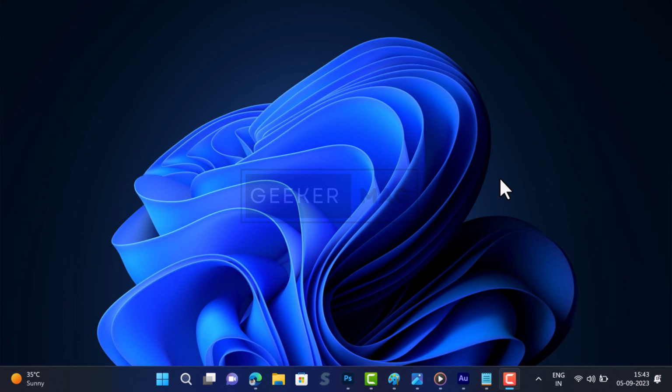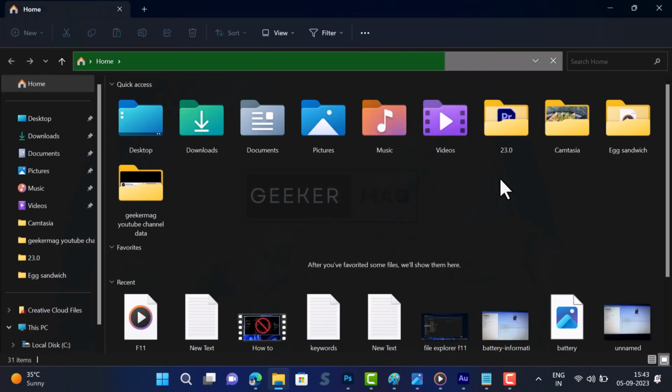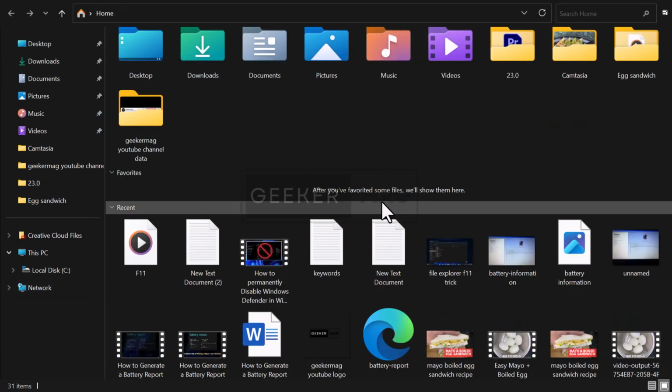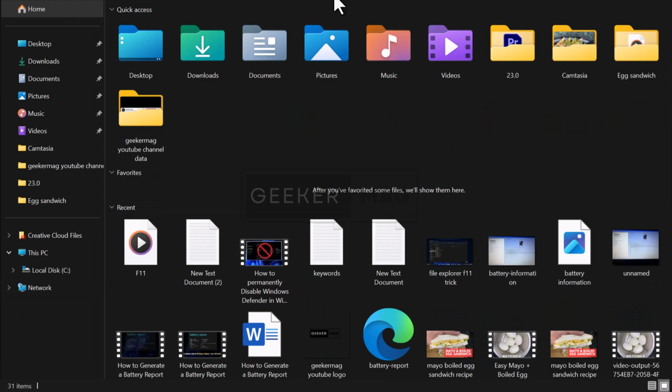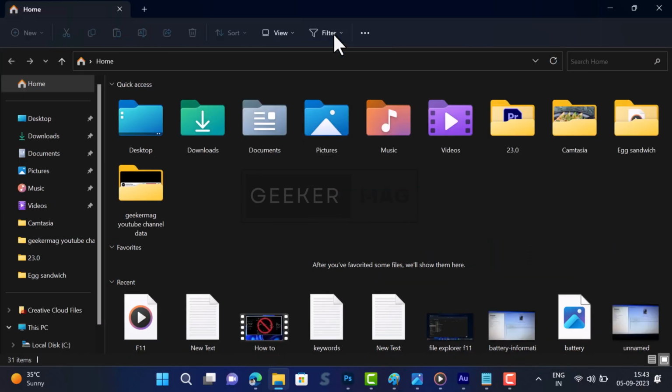Alright, open File Explorer on your Windows 11 PC by pressing Windows plus I key combination. Now activate the File Explorer full screen mode by pressing F11 key. This will break the header. I have no problem in doing that as it makes File Explorer snappier. After that, instantly exit the File Explorer full screen mode by pressing F11 key again.